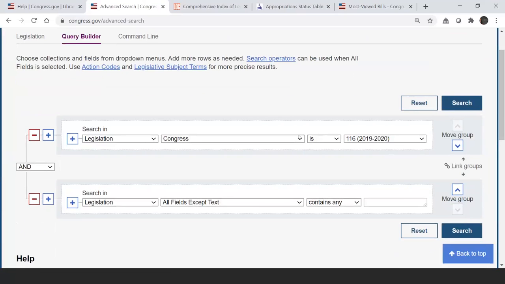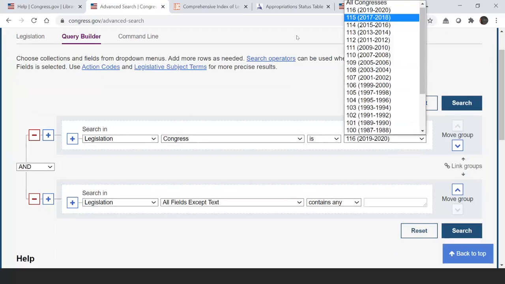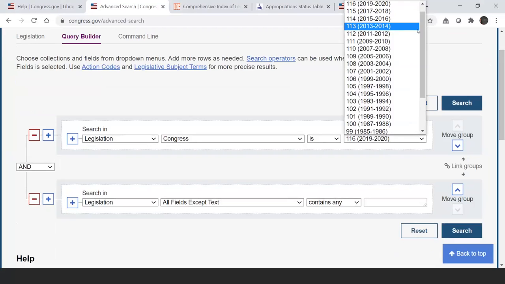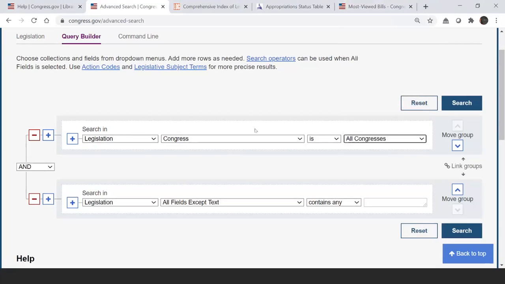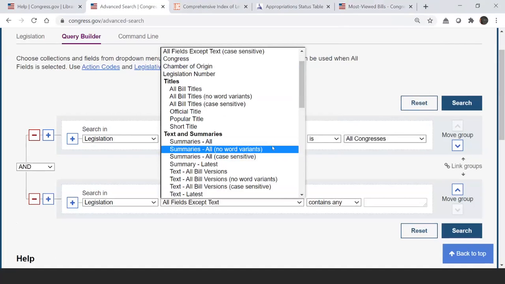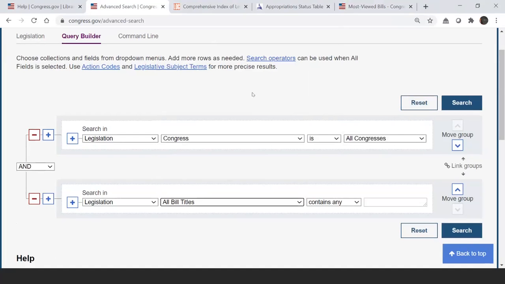So I don't know the Congress, right? So I'm going to choose legislation. Congress is all Congresses. Okay. Now I know the title, right? So I'm going to choose legislation. Now I'm going to choose the field, all bill titles. And I want to search for it as a phrase. So I'm going to choose contains phrase.